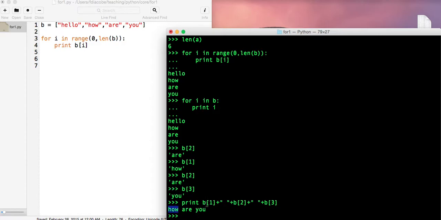The word how, which is b sub 1, the space, then the word r, which is b sub 2, then a space, and then b sub 3, which is the word u. You can loop and create a program to construct these strings or this text. But Python offers us a much better way to handle lists.